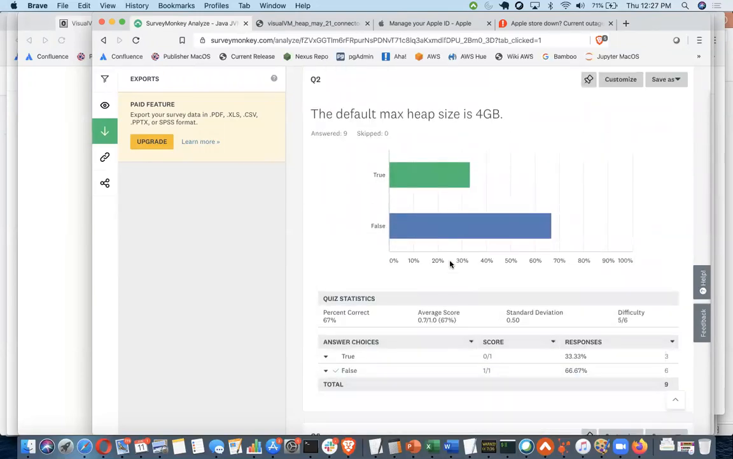So we just learned the default max heap size is 1 GB normally. It could be a quarter of the available memory. So the answer really is it depends, right? If you only have a small amount of memory, if you're on a machine with 2 GB, you can get a quarter of available memory. So you're going to have half a gigabyte as a default max size.